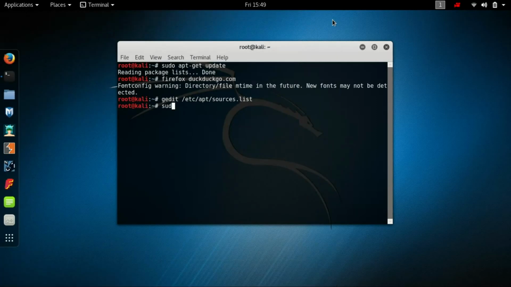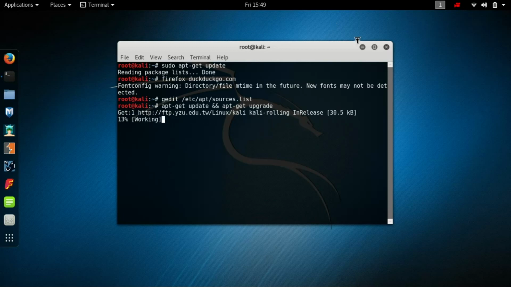Now if you try update, upgrade, if you have an internet connection working, then it is ready to go. It has already downloaded all the packages through FTPs, and here it is, Kali rolling release it is. So yeah, it's working.